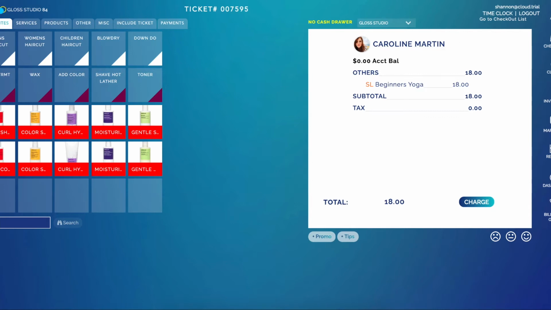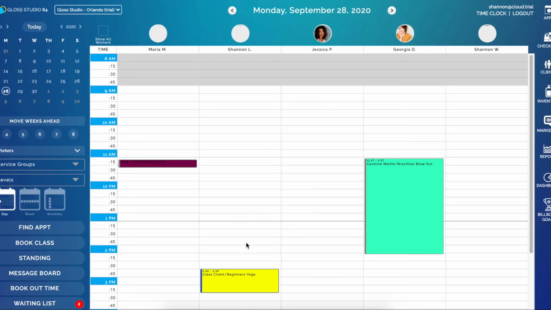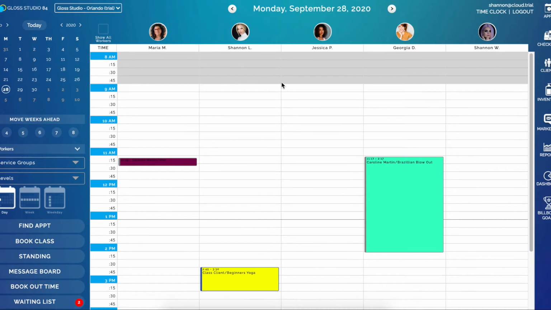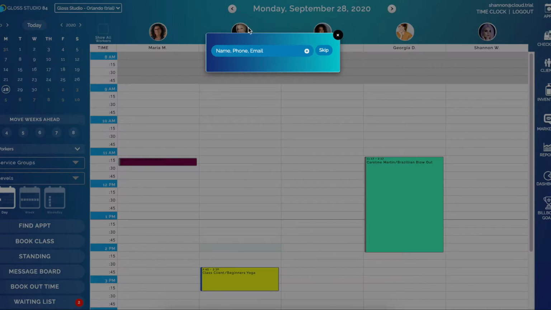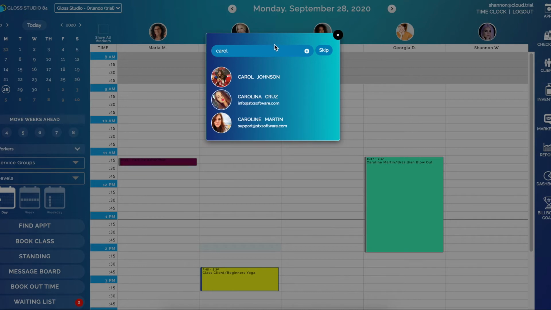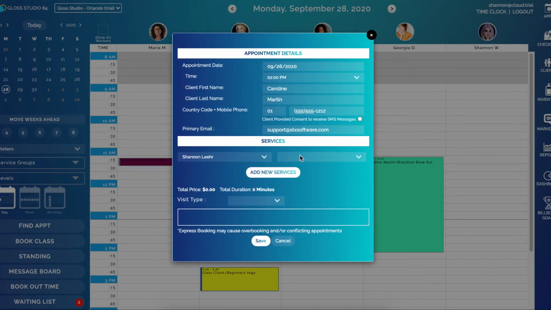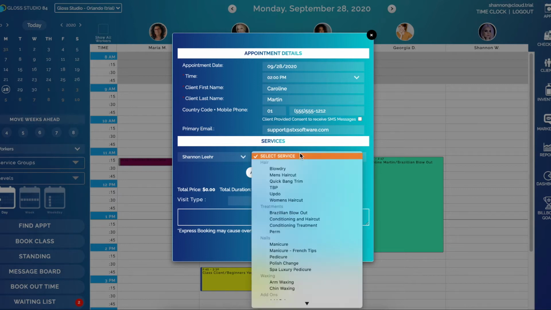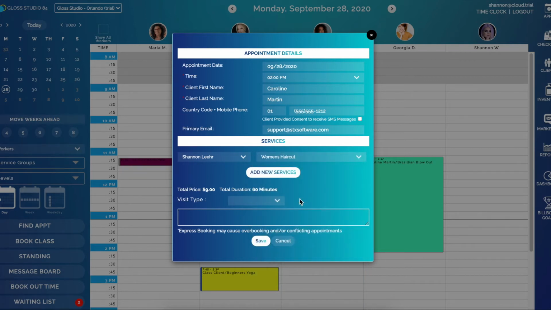Okay, so the next feature we added is if I go to the appointment detail page and I click on a time and I search for a client, and then this was a big request we got from many salons, so I hope you all like it. So let's say she's going to come in for a haircut.